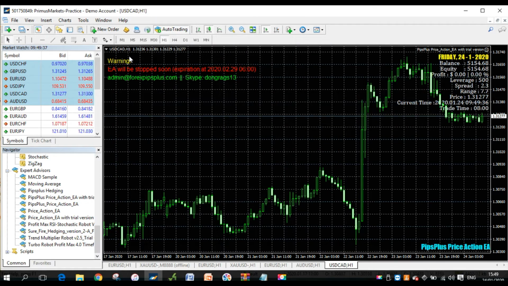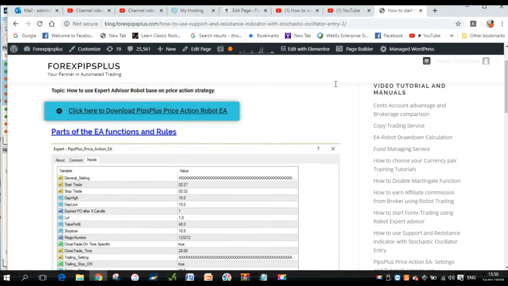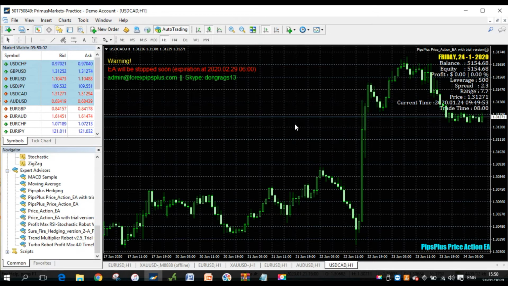So guys, you can see over here there's a warning, so the EA has stopped. This is the expiration date on your trial version. If you need this EA, you can buy a full copy and we will share that with you if you want. Just message us, or you can buy it directly on our website right here.